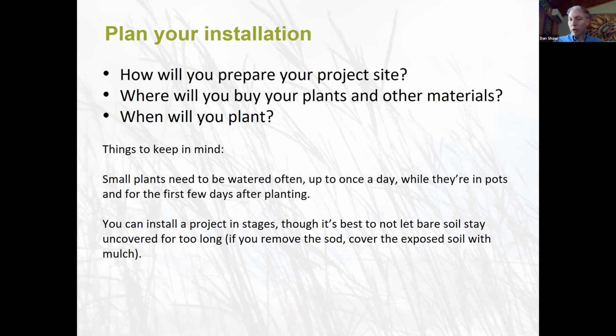You can install projects in phases, but we recommend not having exposed soil for extended periods of time because you can get weeds establishing, and then you need to start over with your site preparation process again. So trying to cover that up with wood mulch or cardboard or something just to suppress those weeds in the meantime is really helpful. Like if you're waiting for some plants to come in, you might want to prepare that area first. And then if it takes time for the plants, then you'll be suppressing the weeds.